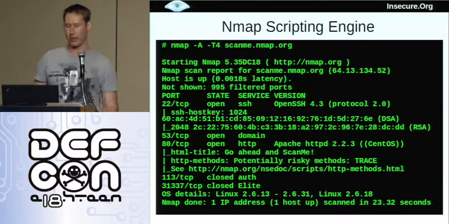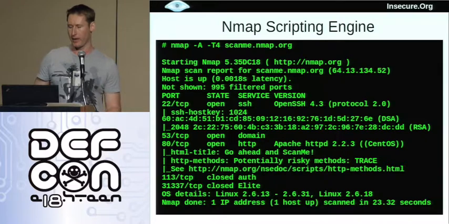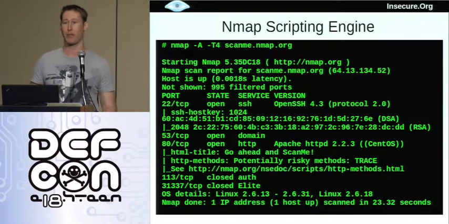We're going to look at an example on this slide. I don't know if you can read it in the back, but we're going to go over what it says anyhow. Basically, here we're doing a scan of a machine, scanme.nmap.org.